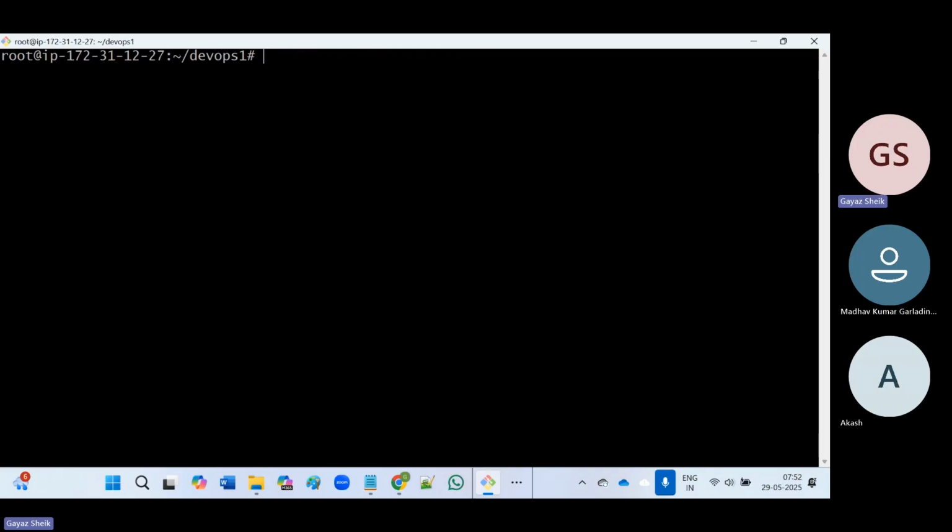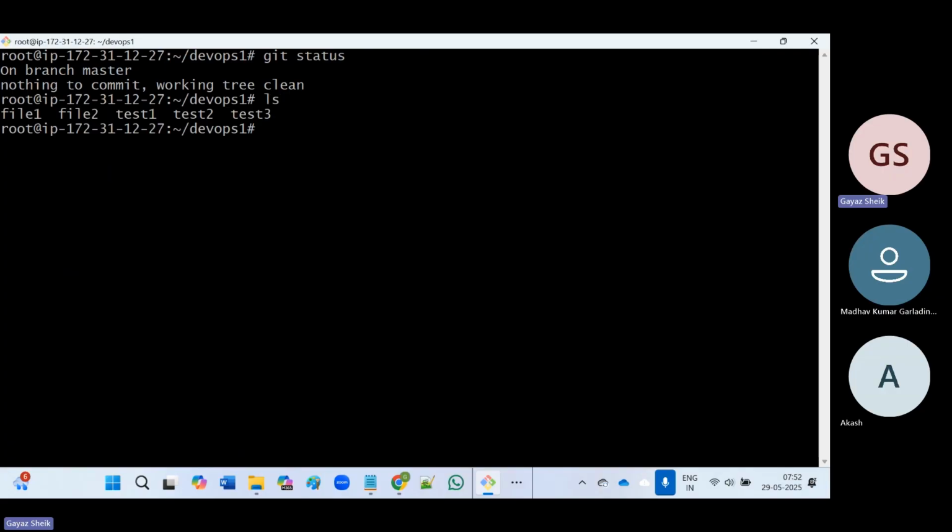Now check the status. Git status is working directly, nothing to commit. And check the list of files. So we have 5 files in the working directory. Check the list of files in the local repository. So we have 4 files. So now we got the test3 file. Test3 is now available in the local repository.